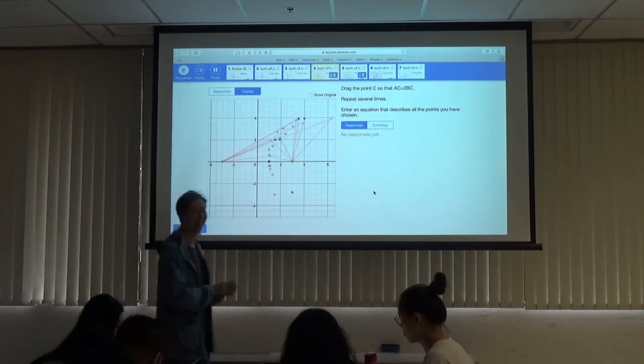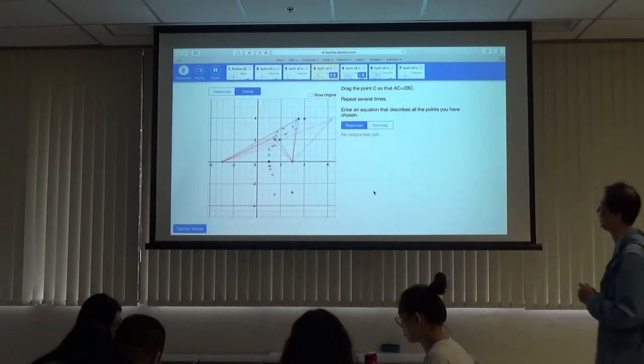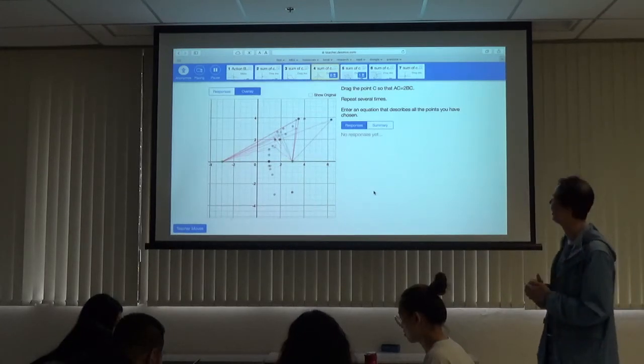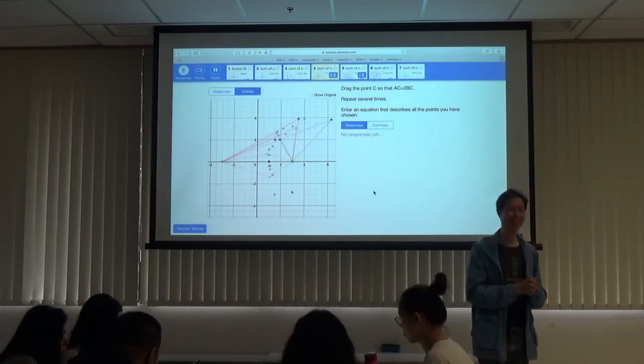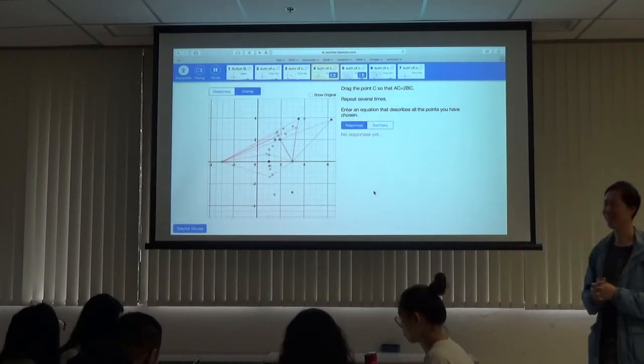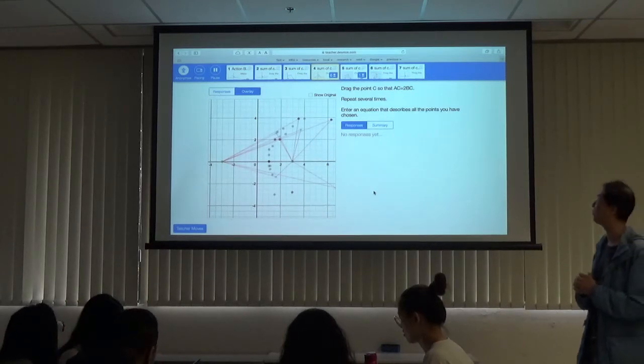A circle. Are you sure? Are you sure it's a circle? Ellipse. Circle or ellipse? Or other things? Not a straight line. Not a straight line, obviously.